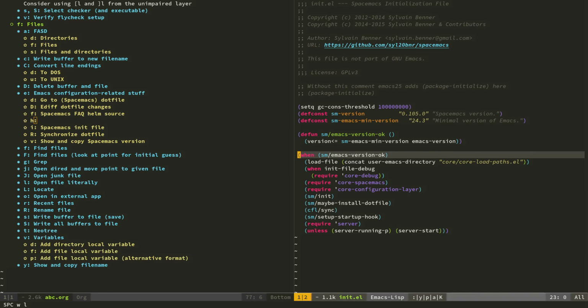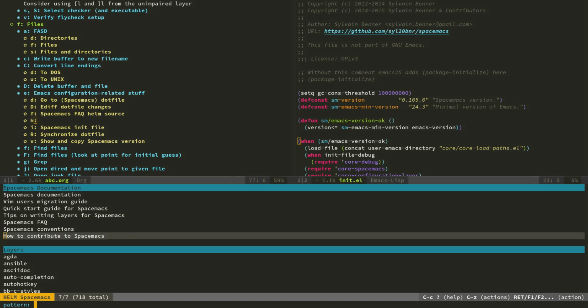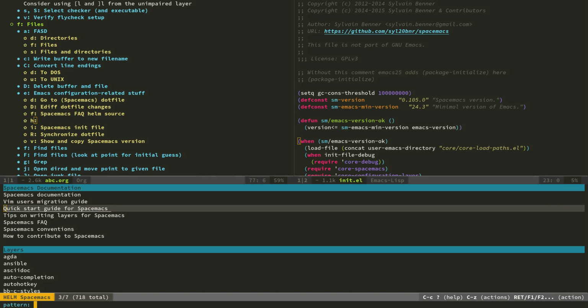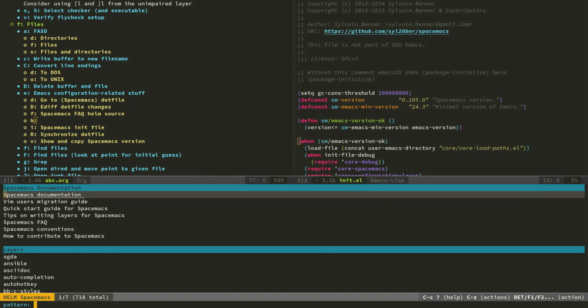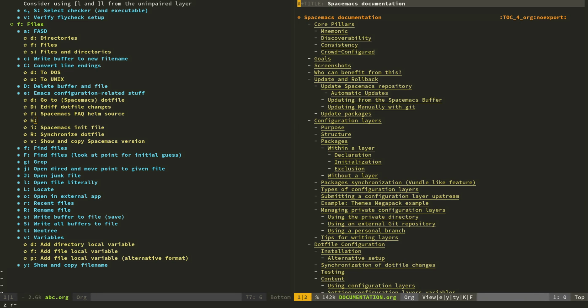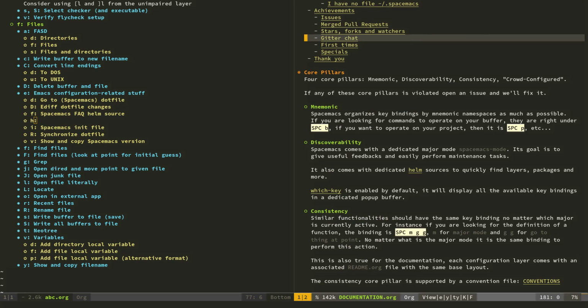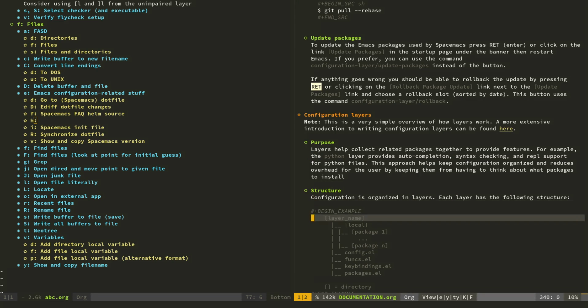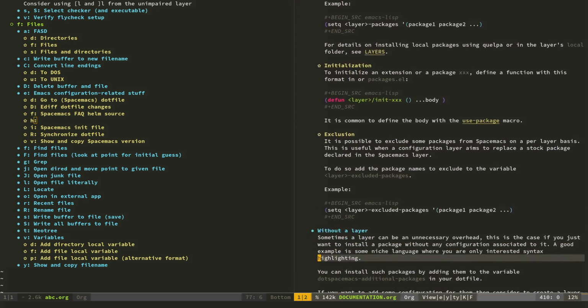So basically what this shows you, first of all, is a list of the documentation files for Spacemacs. There are 7 of them here. The first one is really the most important one, which, by the way, if you haven't read it, you really should. You really should read this. All the key bindings are here.